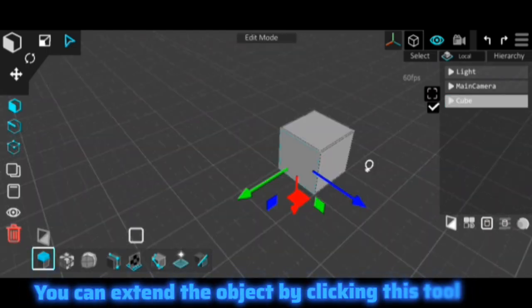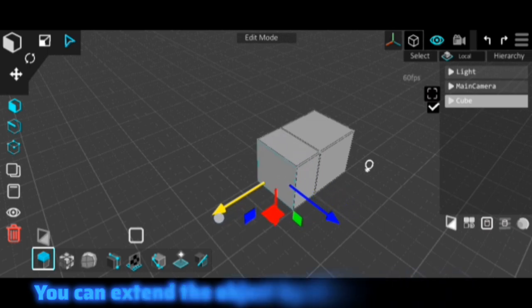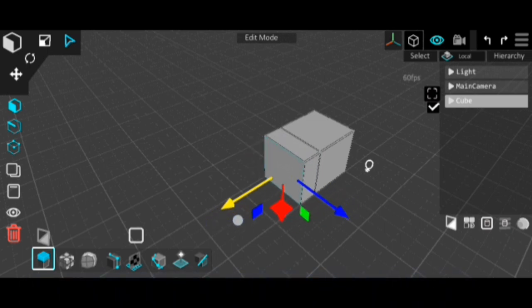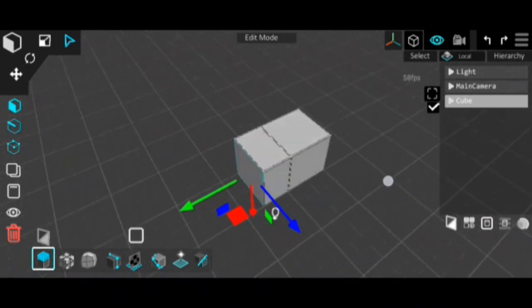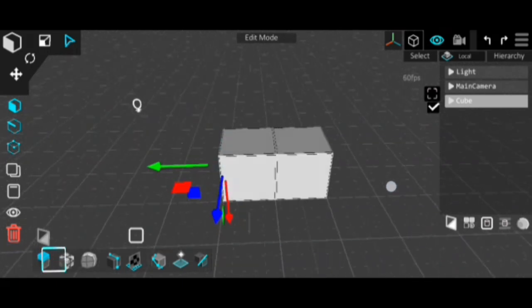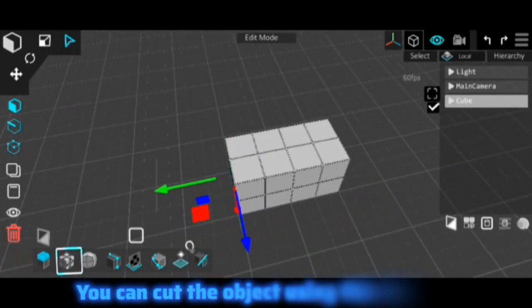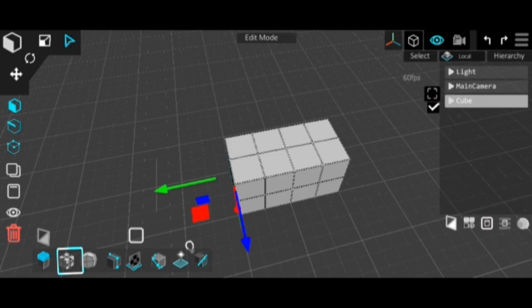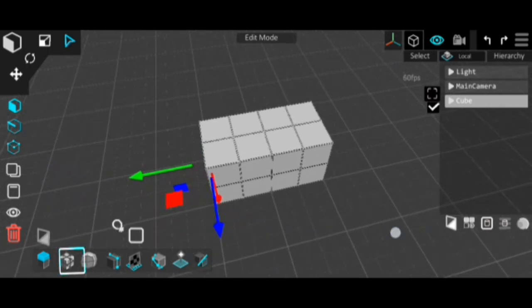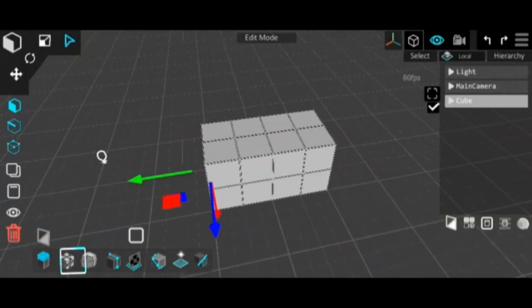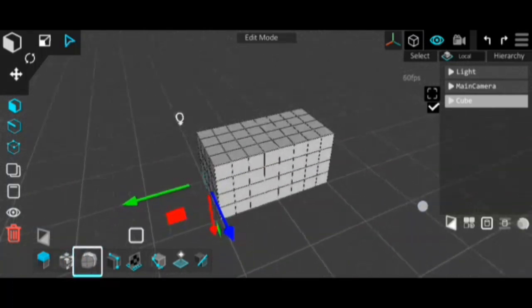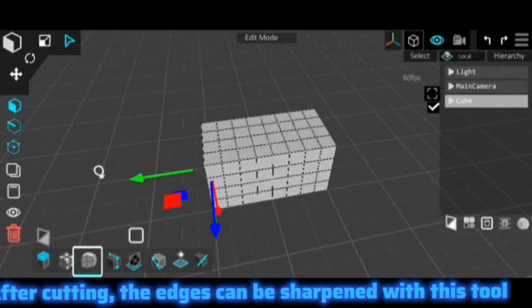You can extend the object by clicking this tool. You can cut the object using this tool. After cutting, the edges can be sharpened with this tool.